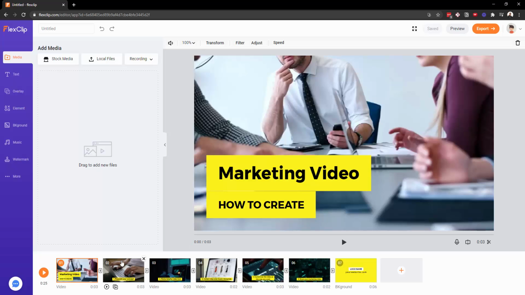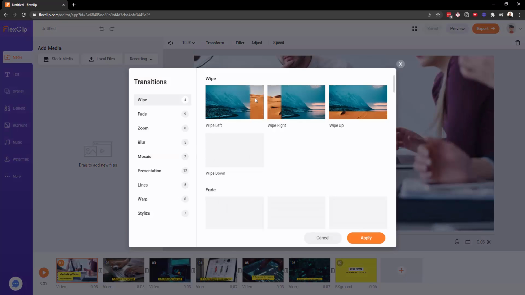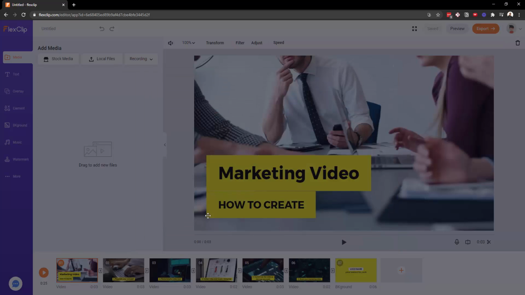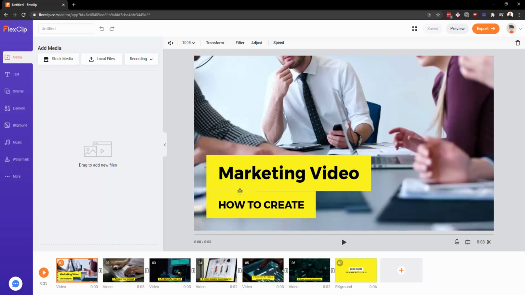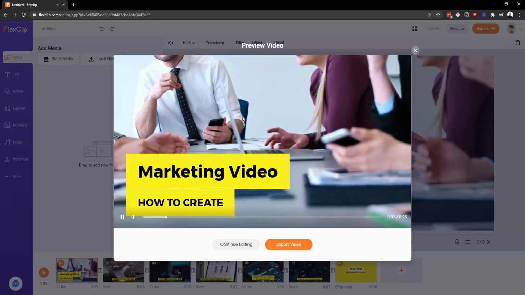Okay, so it seems to be pretty similar to InVideo from what I can see, right? You have multiple scenes. You can change the transitions between the scenes. Let's take a look at what this video looks like before I change anything. And did I just break it? That's not a good sign. Okay, it just takes a while to load. Let's see what it looks like.